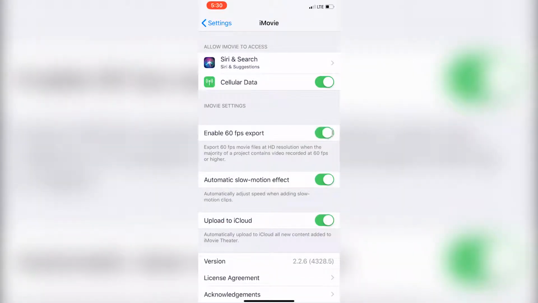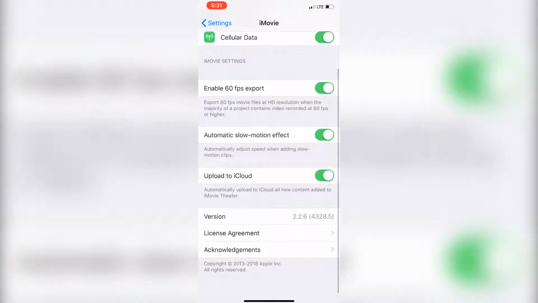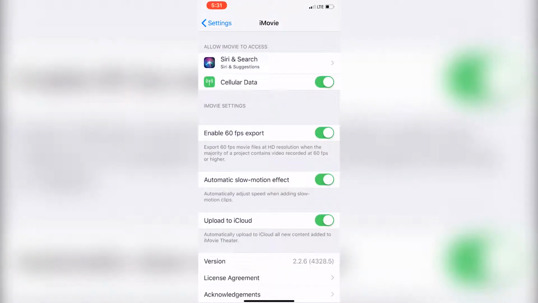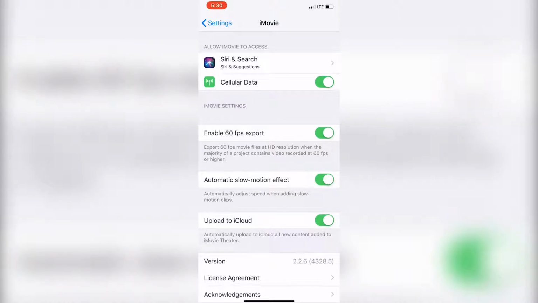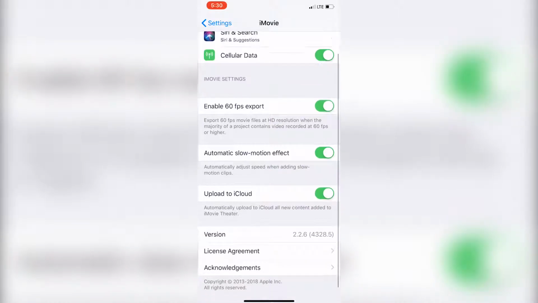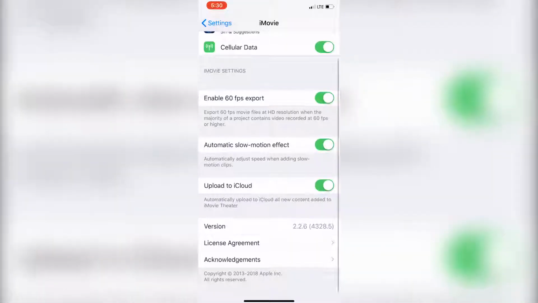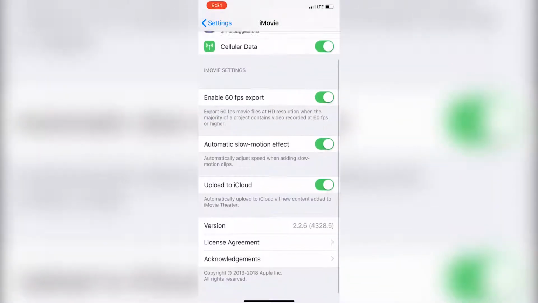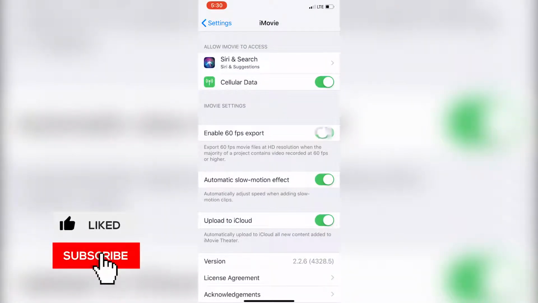In this video, I'm going to talk to you about how to enable 60 FPS export on iMovie, specifically on the iPhone. I'm sure this works for computer as well, if not, might be set up by default. But on the iPhone, it is not turned on by default. So you need to go into settings, scroll down to iMovie, click on iMovie, and then the third option technically from the top is to export to 60 frames per second.